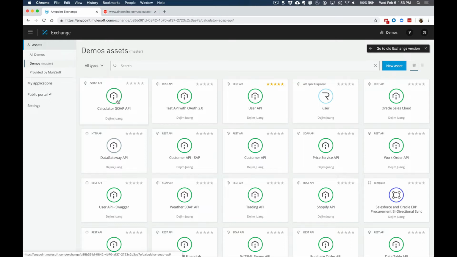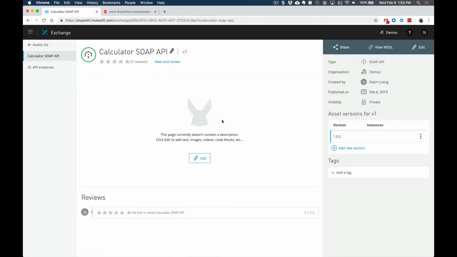Okay. So here is that calculator SOAP API. In here, you can add additional information around this WSDL, what it provides. You can click on View WSDL to see the actual WSDL itself. You can have different versions of it, but this is where you can keep track of all your different APIs across your organization.